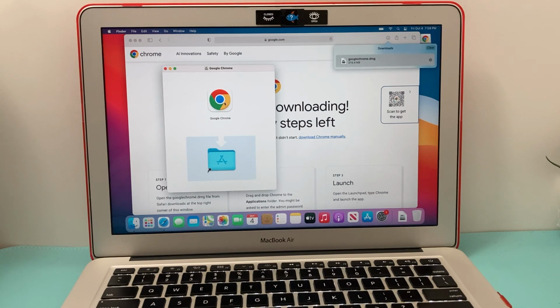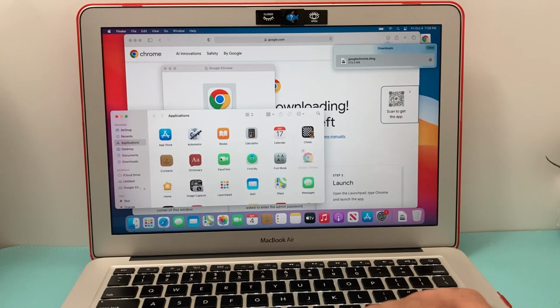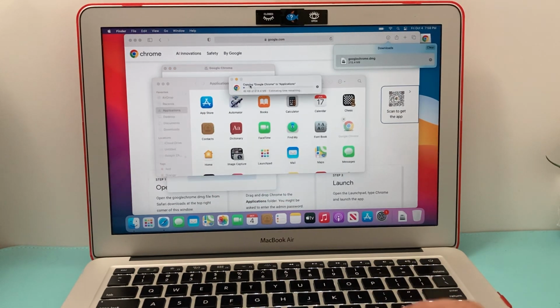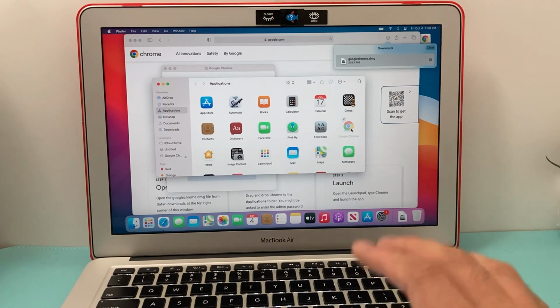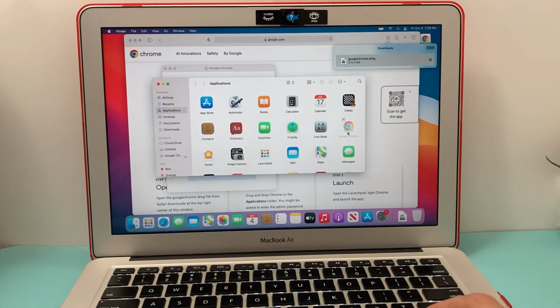Cool. And then what you're going to want to do is take that and drag it into the Applications folder to install it. And then in the Applications folder, you should see it's going to copy over Google Chrome to Applications so it can install that application on our MacBook here. And once we see that it's still going, we're going to wait till it's fully complete. And from there on, you pretty much have done it.